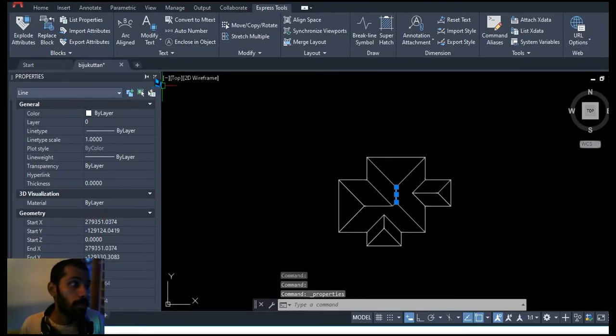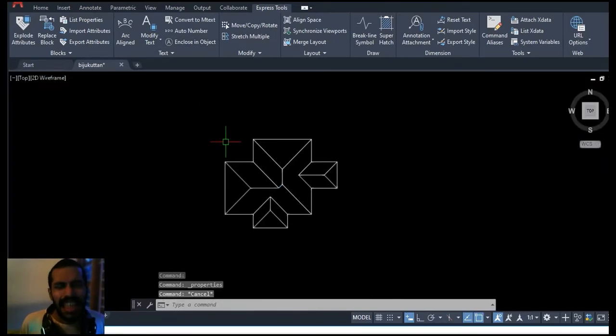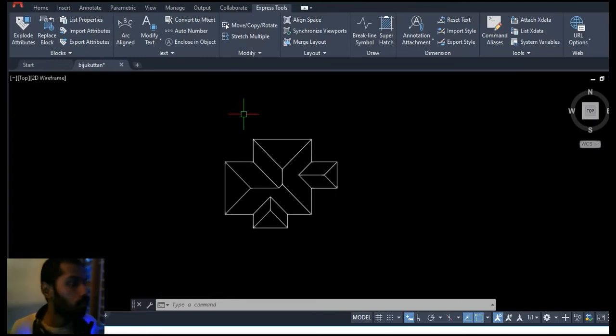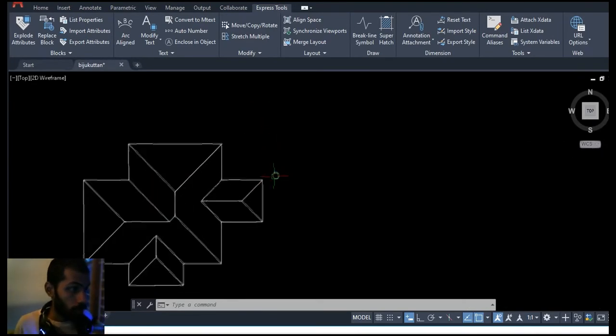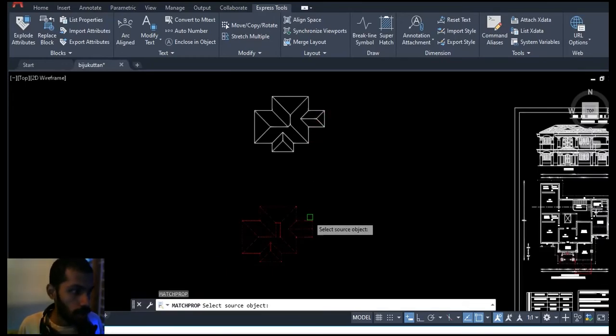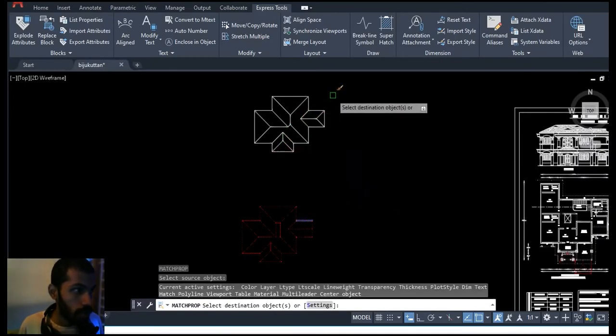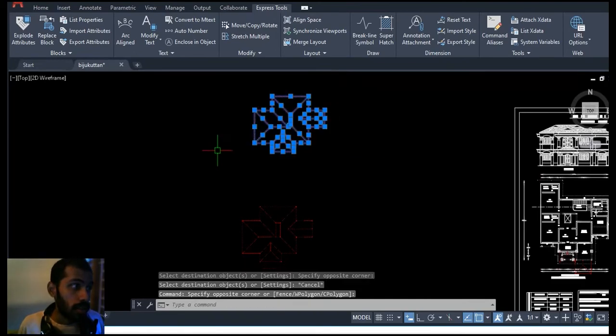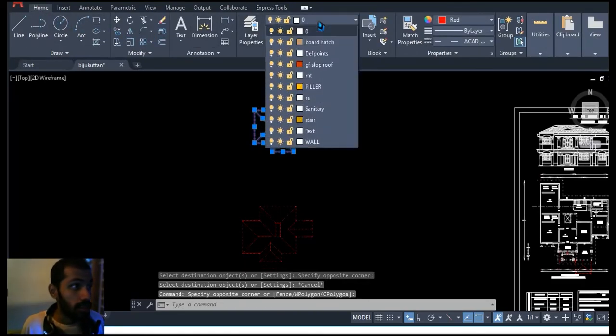So that is a simple procedure. It's quite easy. I don't think it's difficult. You don't have to use your brain, and it's not time consuming, that's what I tried to say. And if you want to change these lines, you can go for match properties, or you can select all these things and change the layer if there is any layer.